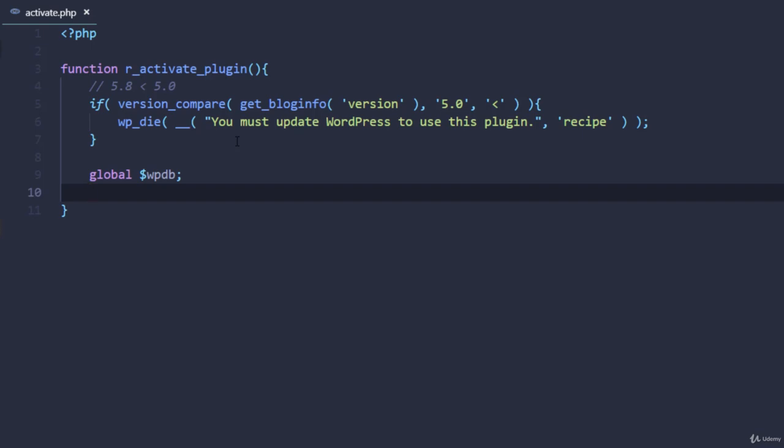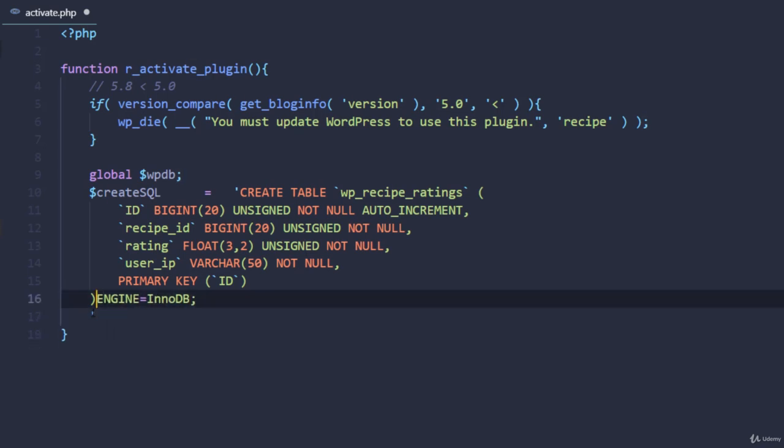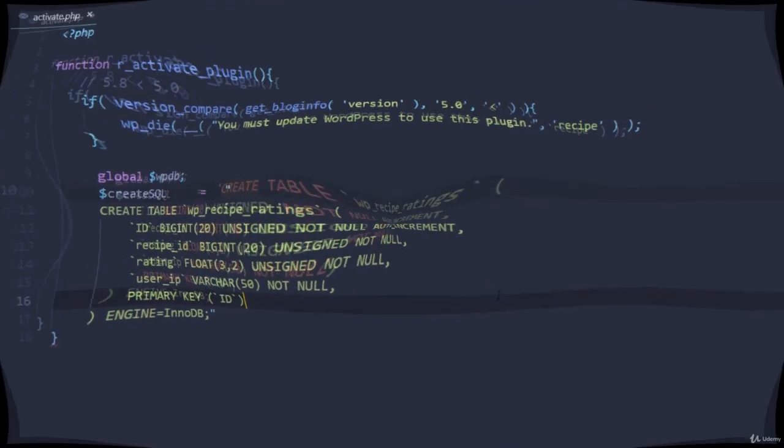I'm going to create a variable named $createSQL, and this will contain a string with our SQL. Let's copy and paste the query from HeidiSQL into this string like so. I'm going to format this a bit by indenting some stuff just to make it look a little bit cleaner and readable.